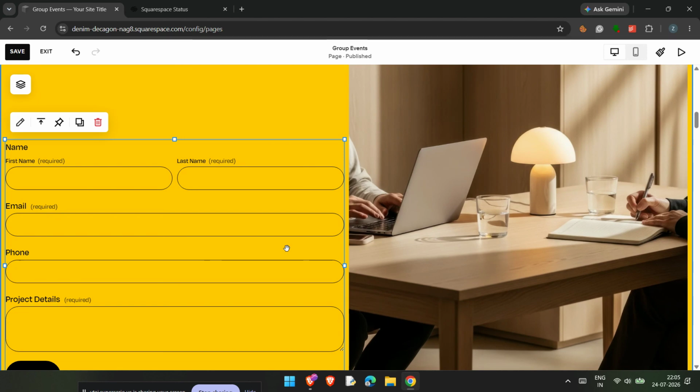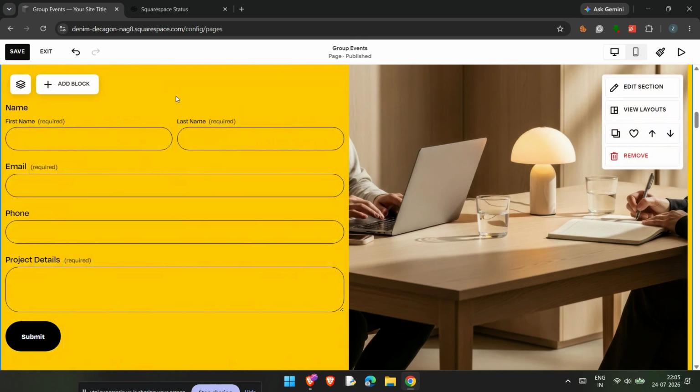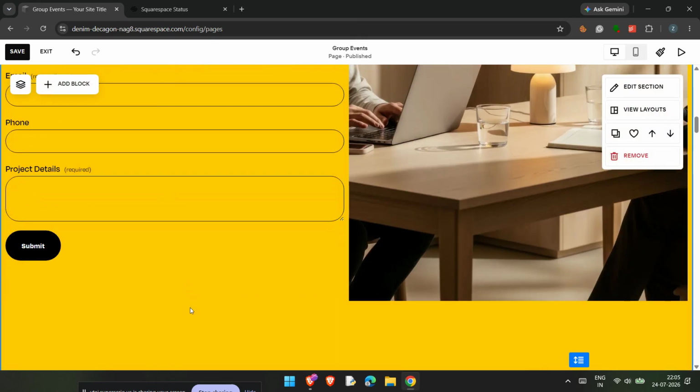Next, let's look at vertical resizing. To change the row depth, click and drag the top or bottom handle of the block. Dragging the top handle upward or the bottom handle downward will increase the block's height. Dragging in the opposite direction will make it smaller. This is useful when you want more breathing room around your content or when you need to tighten up a section so it doesn't take up too much space.